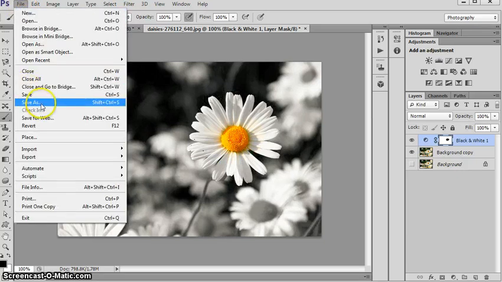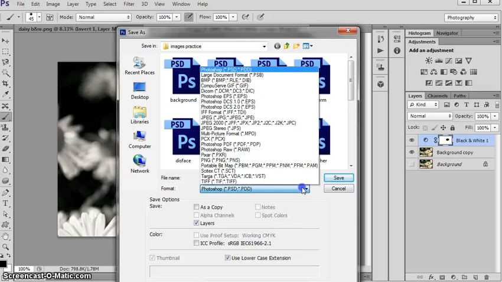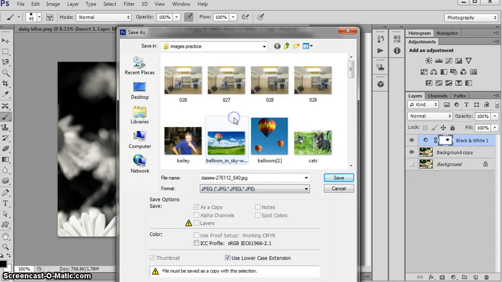File, save as. I want to choose not always a JPEG. Sometimes I want to choose PNG if I have a transparency I want to save. But in this case, JPEG is just fine. You can give it a name, and then go ahead and click Save.